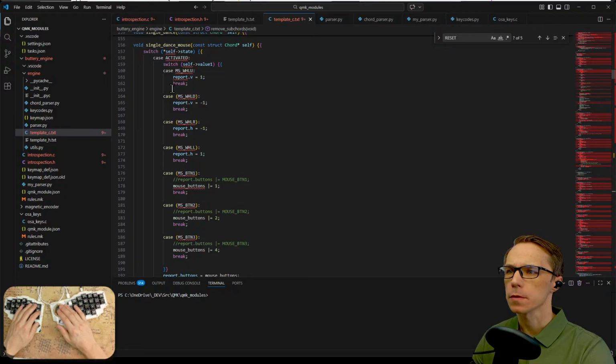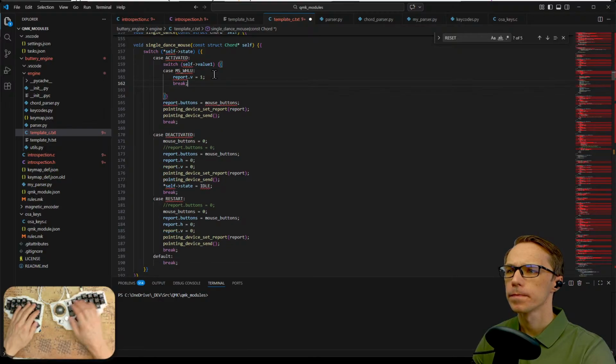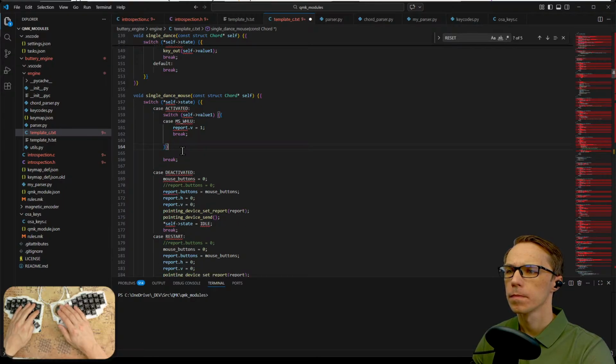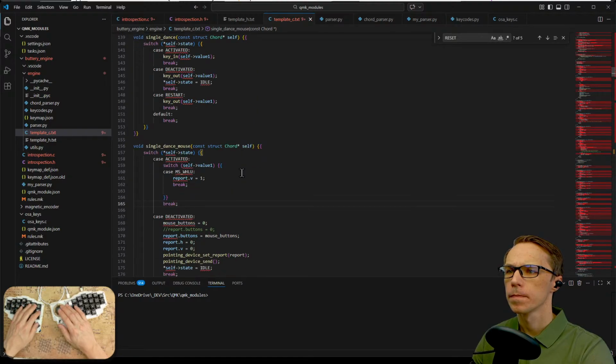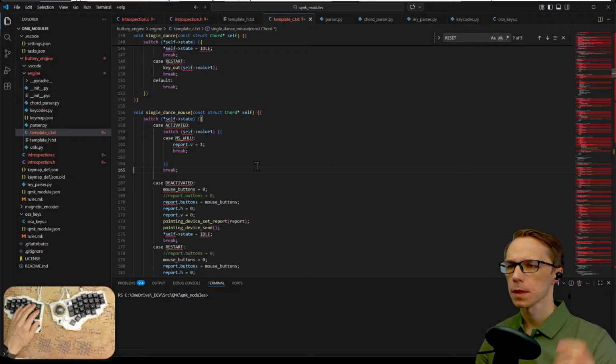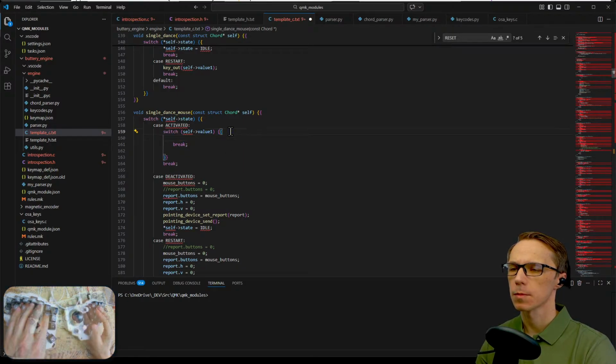Okay, maybe for now I'm gonna focus just on one key. Okay, so if we're gonna have a chord for a mouse, maybe we don't really have to do this kind of a check, because it's gonna be definitely one of the mouse chords.